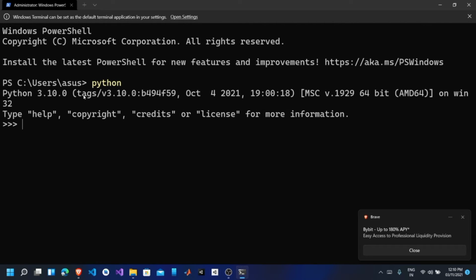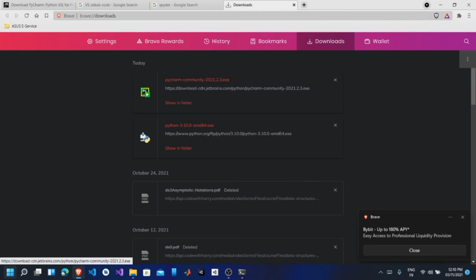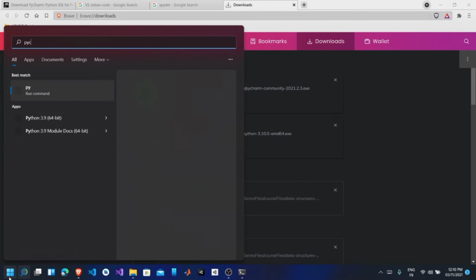and after writing Python, hit Enter, and if it is showing Python 3.10.0, then your Python is successfully installed. You can validate it from here, then type exit with two round brackets, and press Enter. So this is the way how you can validate whether your Python setup was successfully installed or not.